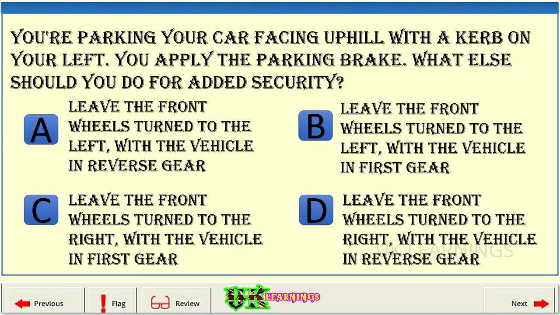You're parking your car facing uphill with a curb on your left. You apply the parking brake. What else should you do for added security? A. Leave the front wheels turned to the left, with the vehicle in reverse gear. B. Leave the front wheels turned to the left, with the vehicle in first gear. C. Leave the front wheels turned to the right, with the vehicle in first gear. D. Leave the front wheels turned to the right, with the vehicle in reverse gear. The correct answer is C.